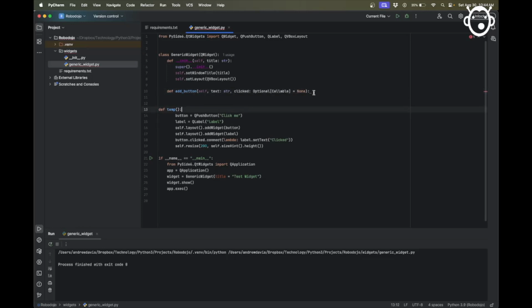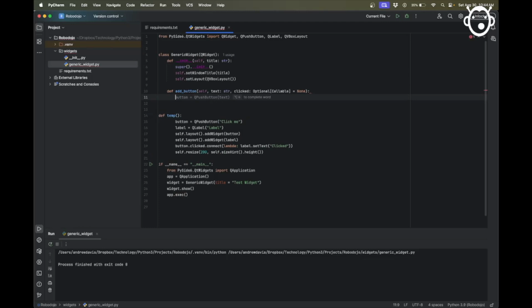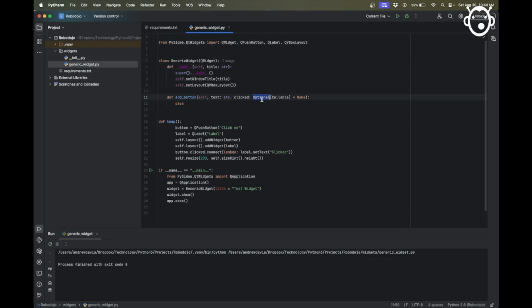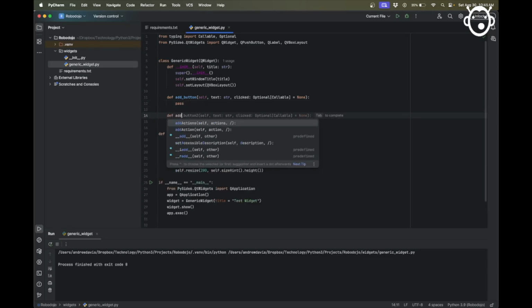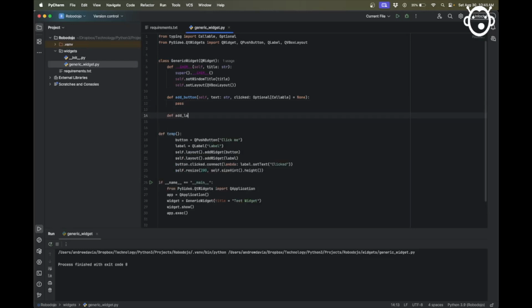Now, in order to make that work, I need to add these two classes. From typing, import Callable and Optional. And we're going to create another function like this, and this is for adding a label. There's the text.